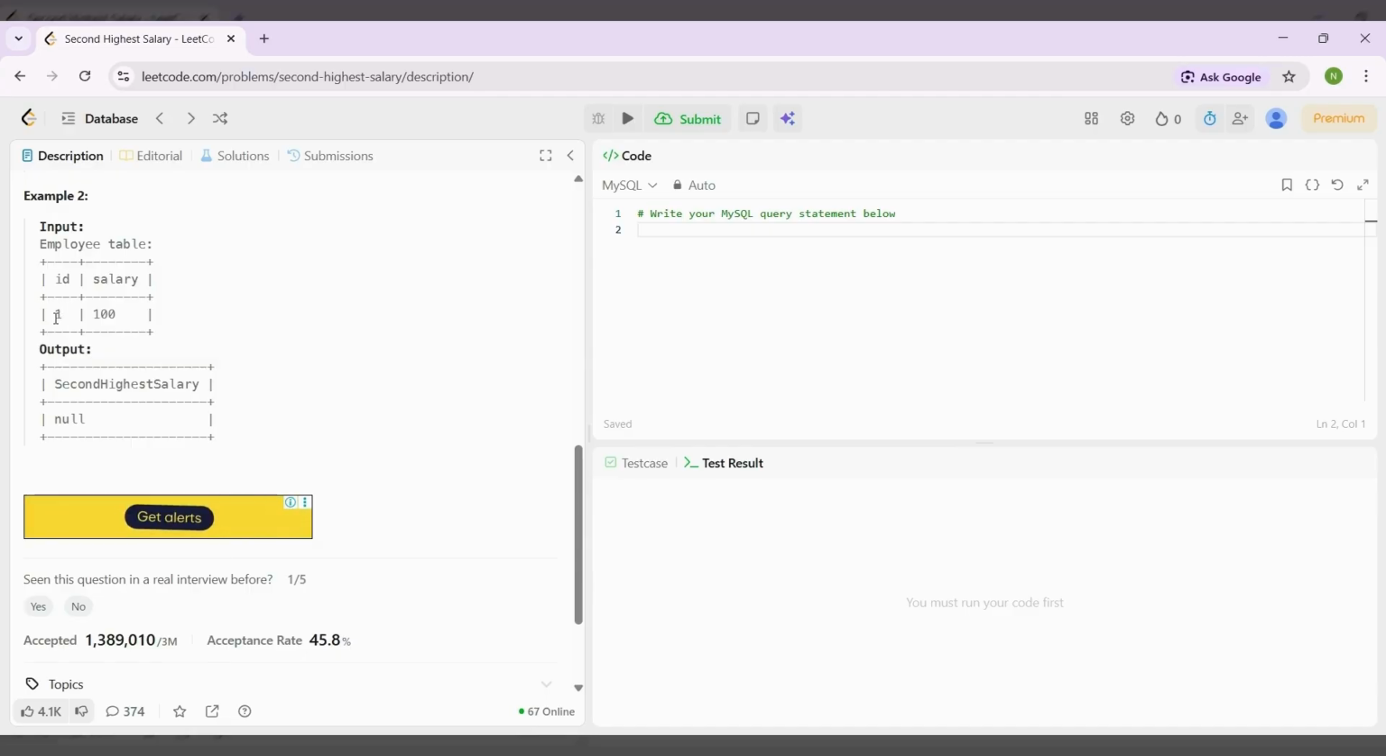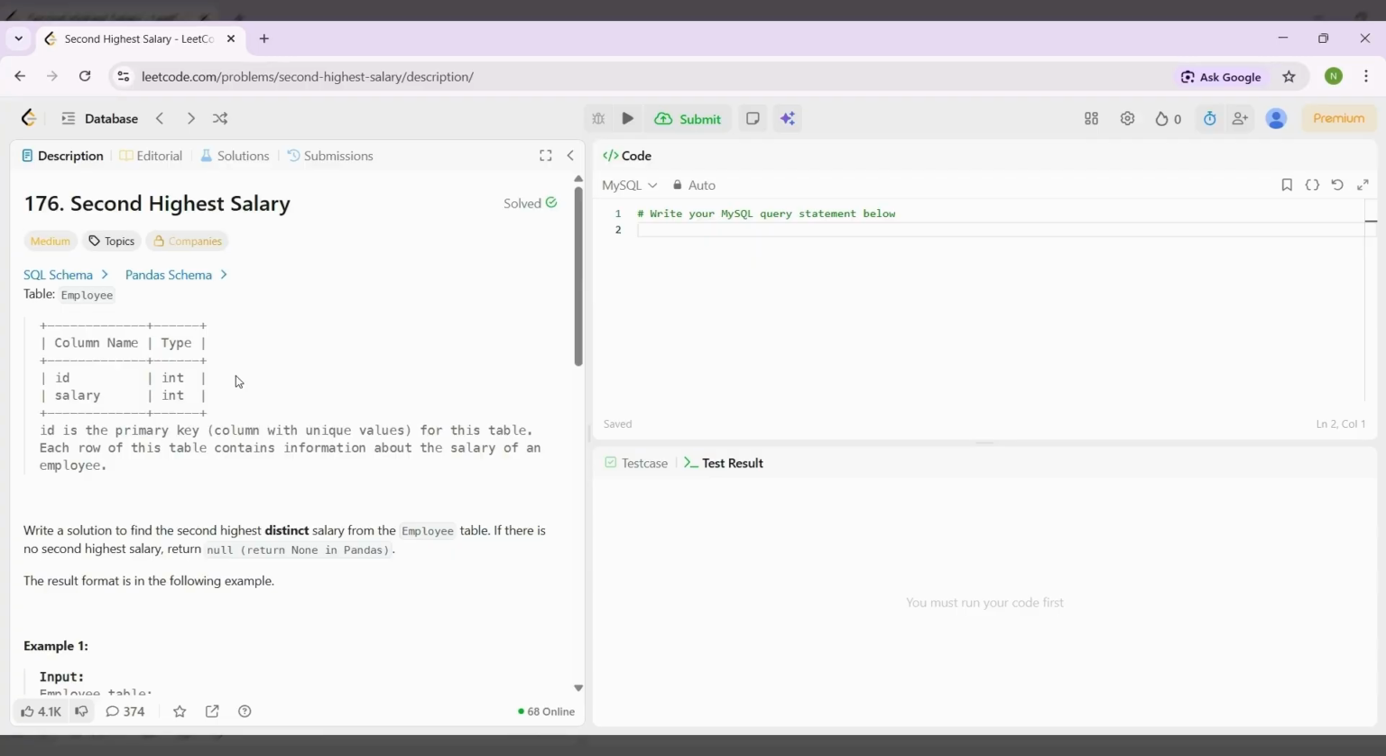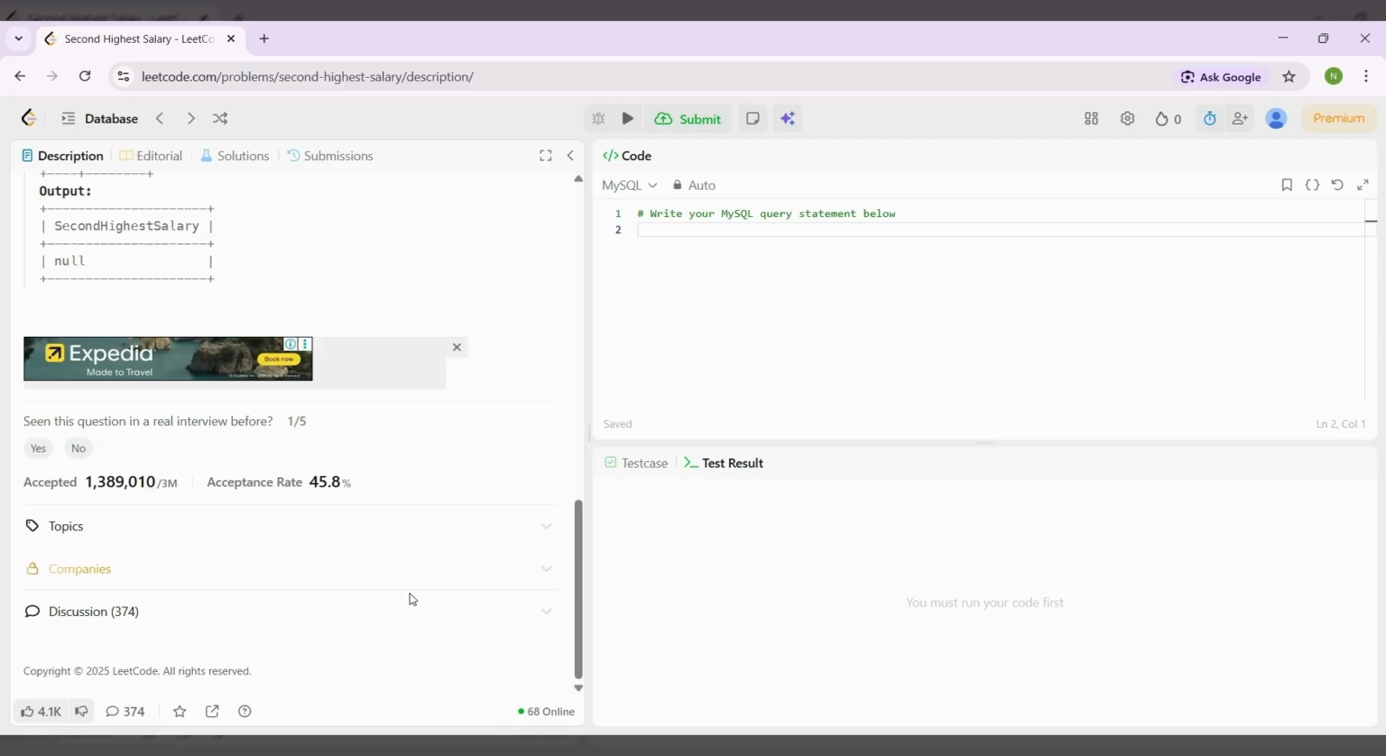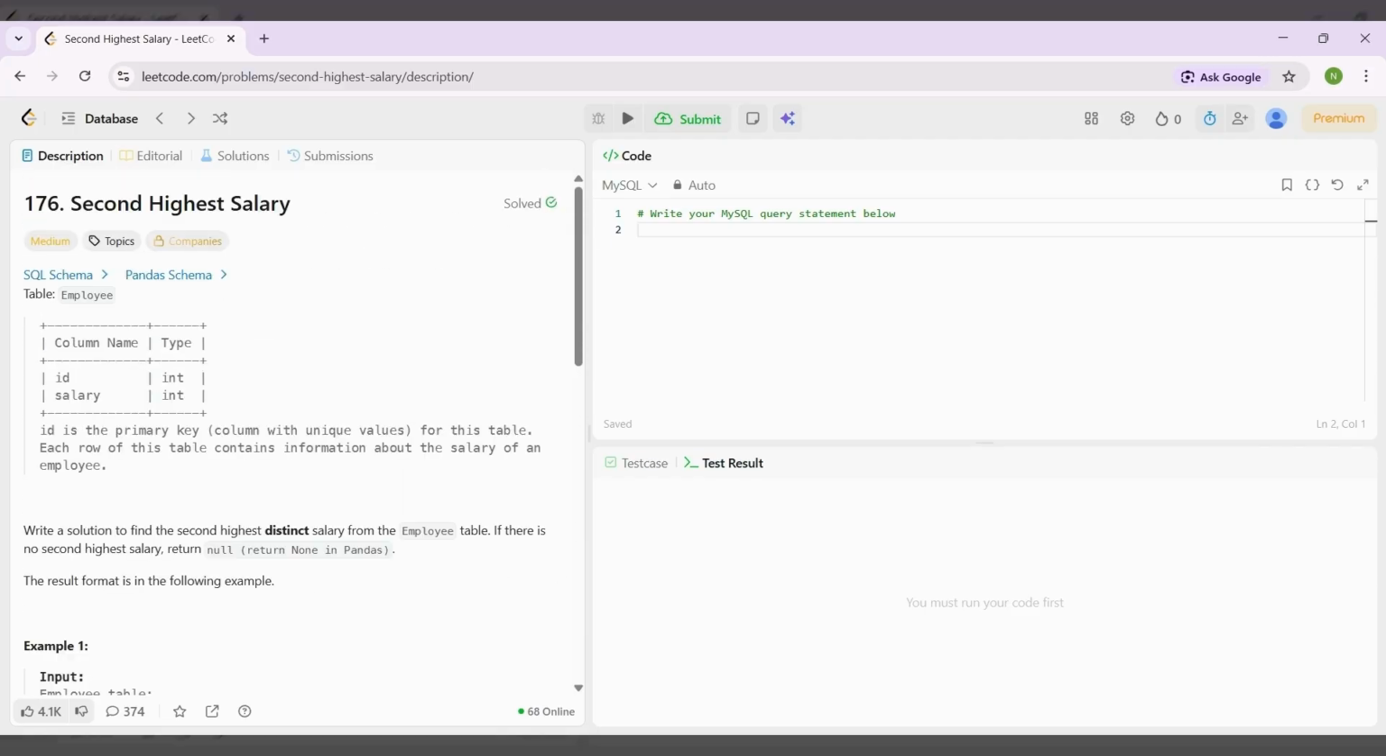And see the second example. Here the ID is 1 and the salary is 100. But there is only one row, right? There is no other person, no other row. Here what will be written? Null, because there doesn't exist a second highest salary. So before moving into the solution, we will see some of the terms first, then we will move to the solution.